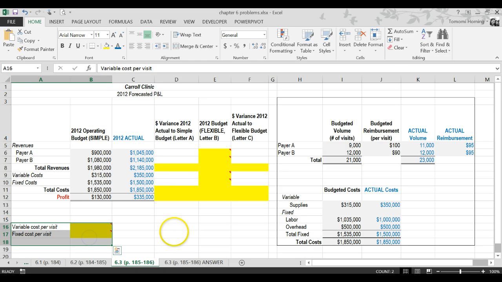Down here, I've also created two lines related to the variable cost per visit and the fixed cost per visit. If you recall, in end of chapter problem 6.2, this information was critical in determining the flexible budget, so we'll need to do that intermediate calculation to understand the relationship between variable and fixed costs as a function of volume.